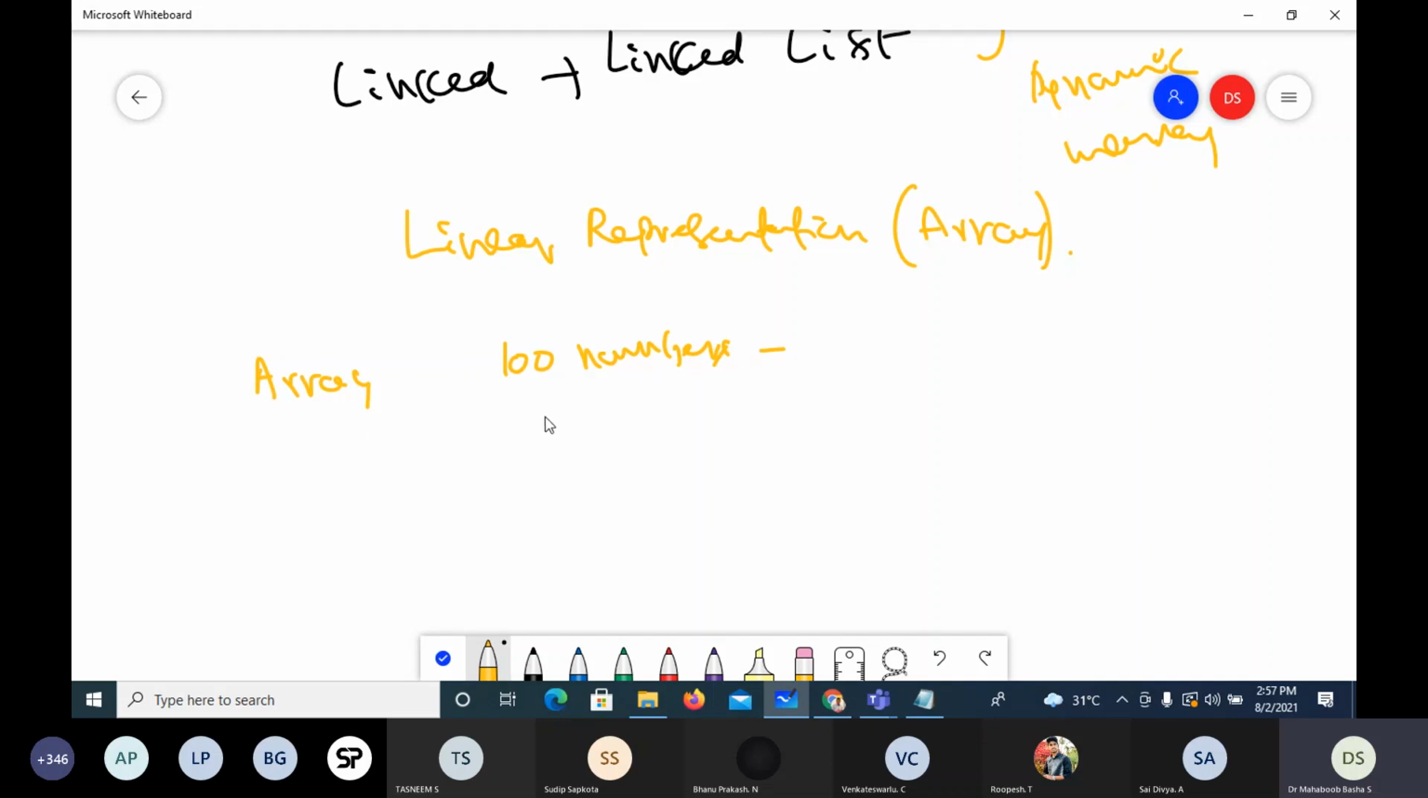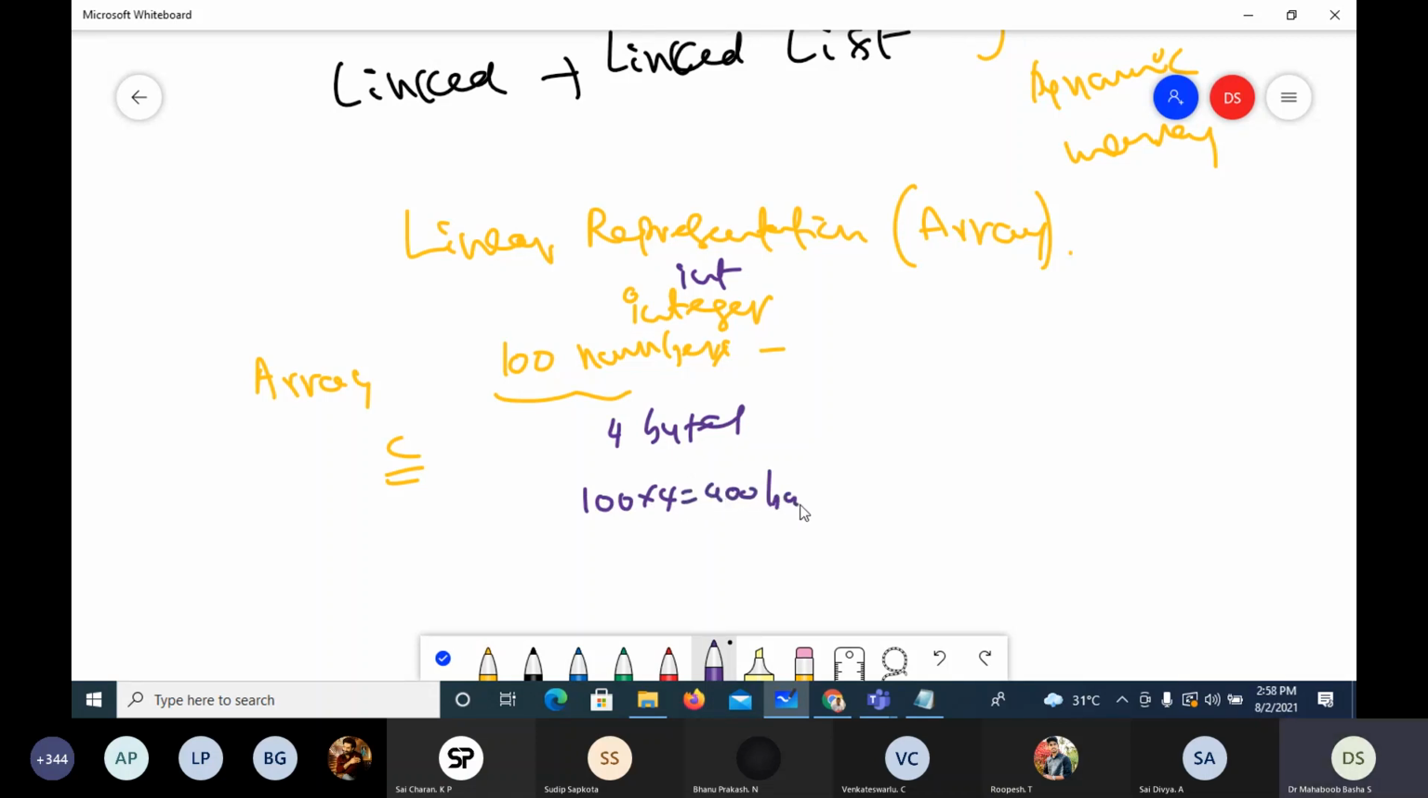Now, suppose we are going to implement a data structure in C. When I take an array of 100 numbers, I'll assume that the number is an integer. In C language, an int takes 4 bytes. So 100 into 4, 400 bytes of memory is allotted for this array, for these numbers.